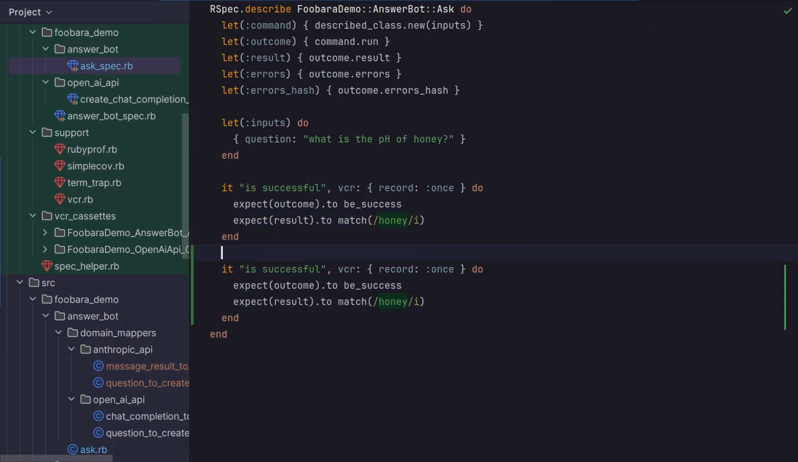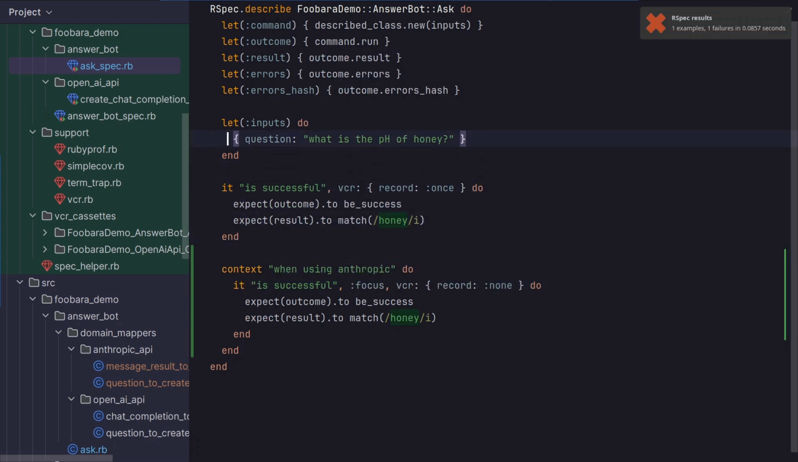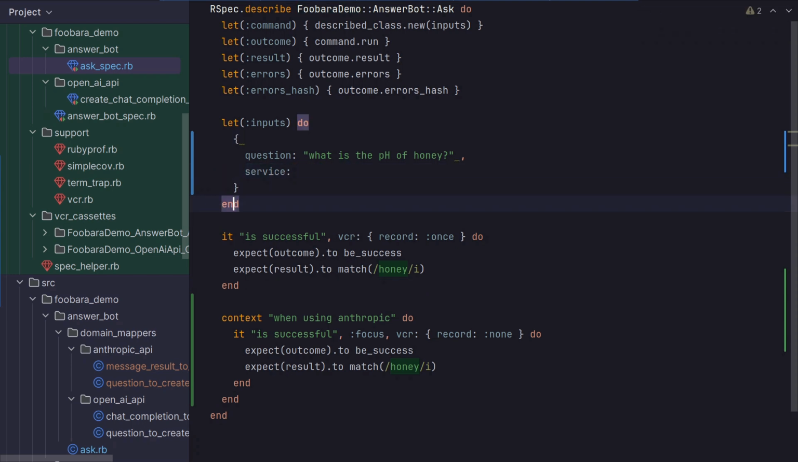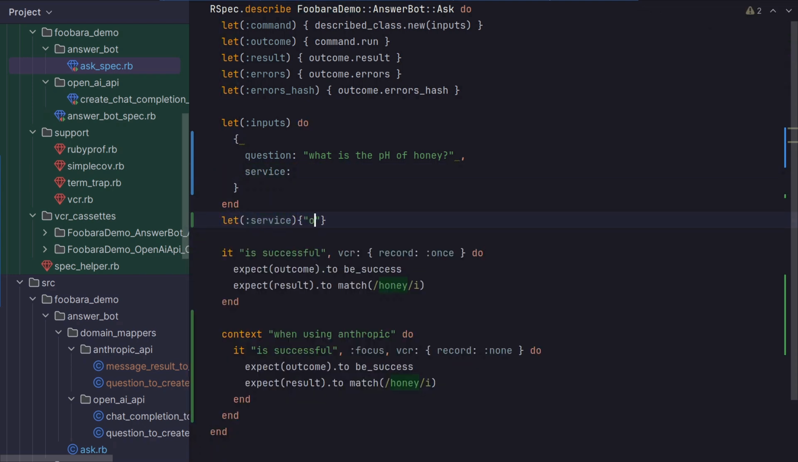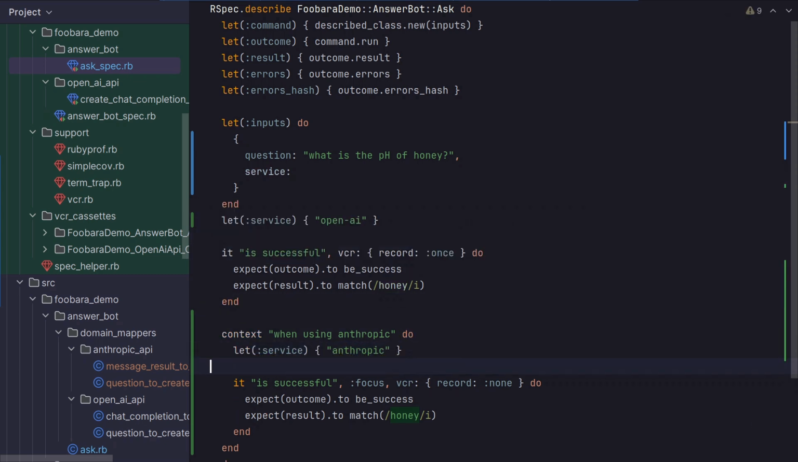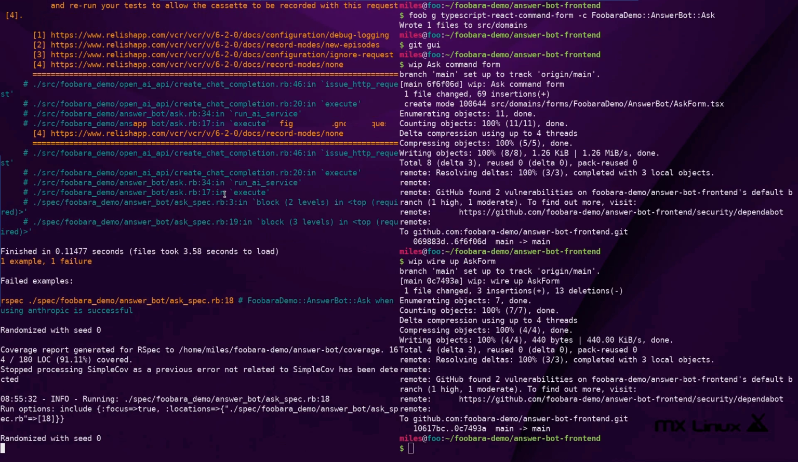All right, so now let's run this again, but hitting Anthropic instead of OpenAI. And it's actually hitting our service that we uploaded to Foobara.com instead, which is then operating as a proxy. So we don't have to worry about the API key. All right, so let's see this.